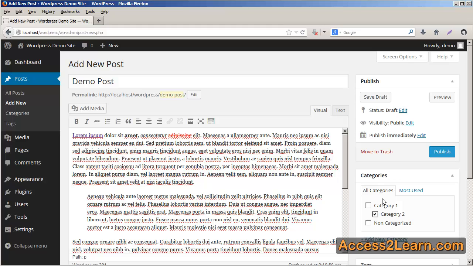Now, if I have a lot of categories, I may want to come over to my most used categories. This will list all my categories that are being used by the most number of posts. As this is a brand new website, we only have one published post, only non-categorized is being currently used. Additionally, I can click on Add New Category. This will automatically create my category for me without having to go to my category menu.